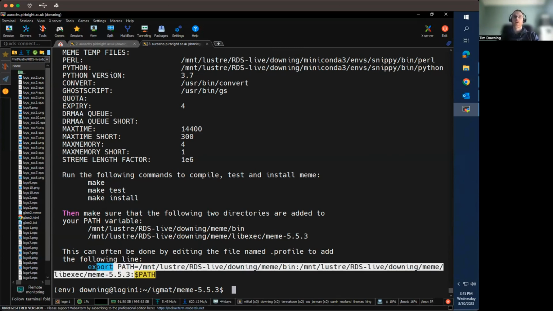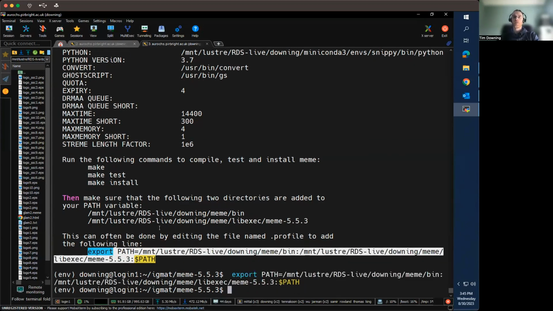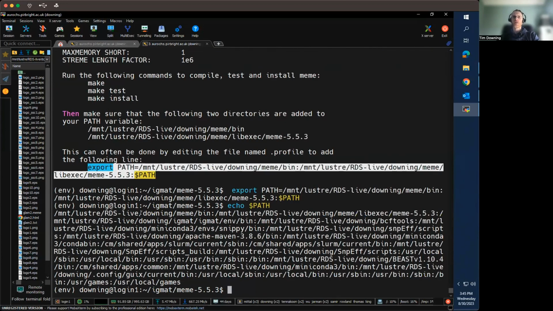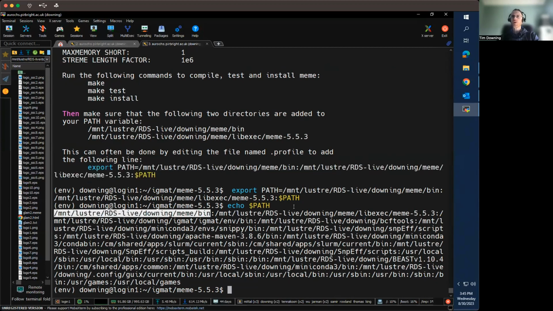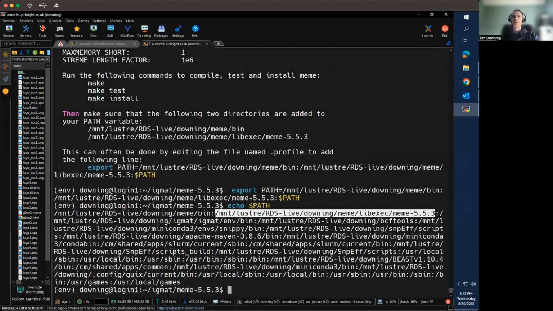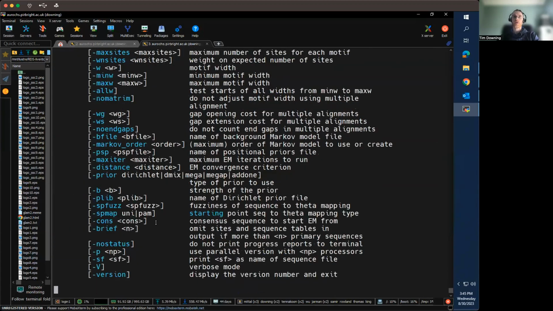So we add that to our path, and we can then check that it's in our path by doing echo $PATH. You can see that's added on there. We've got meme added there, so that's good. So now we can execute meme from wherever we need to execute it.